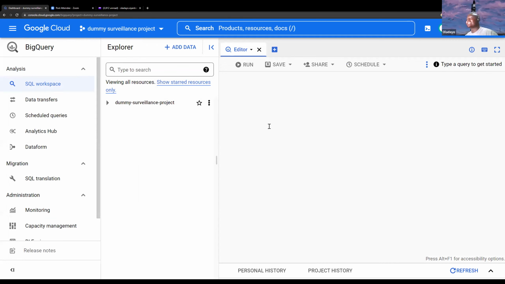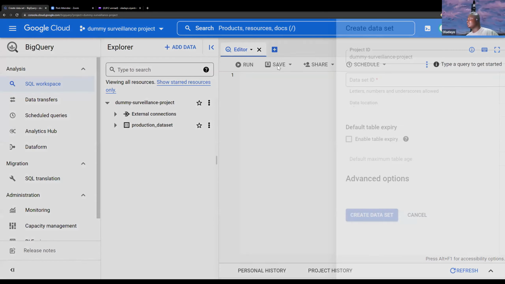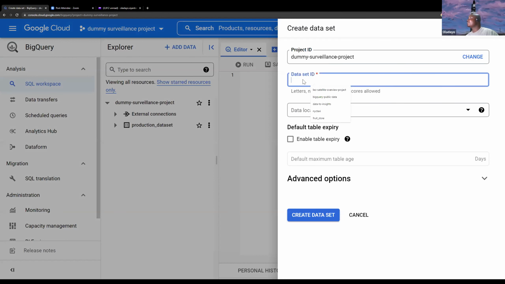So this is how BigQuery looks. So I already have my project name, which is Dummy Surveillance Project here. So I'm just going to expand it. The next thing I want to do is create a data set first. And then it asks me for a data set name. So let's just say ingest data.